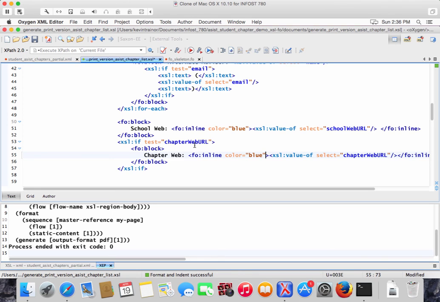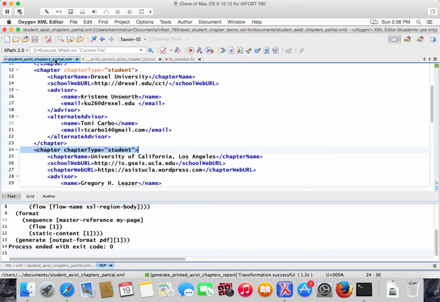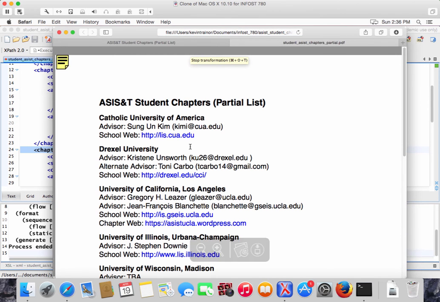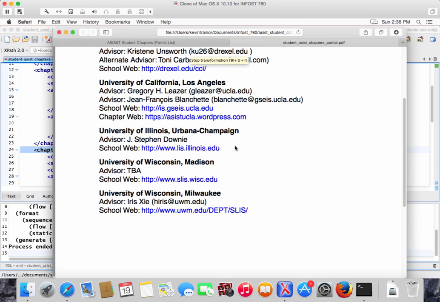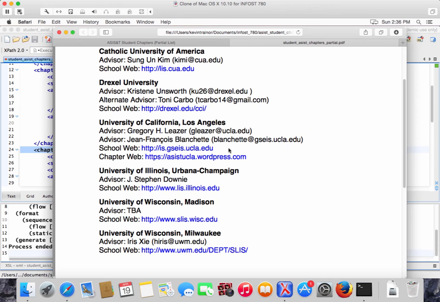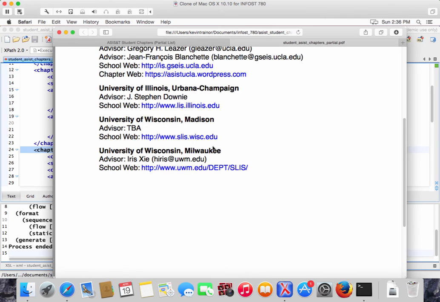And now what I'm expecting is the chapter web or school web, I'm expecting that to be plain old black type, but it's this URL that I'm expecting to come out in blue. So let's give that a try with the transformation. And look at that. That's quite nice. Okay, so we've kind of stolen something for the typographical treatment we see in a browser, and we've extended it to the PDF.